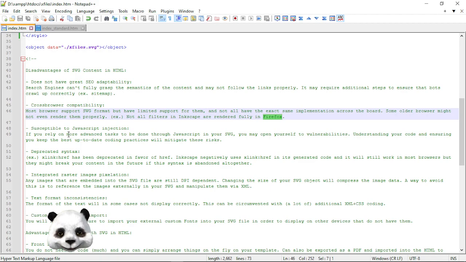Then you have the susceptibility to JavaScript injection, which we have talked about before. But again, if you're careful with how you write your code and if you're up to date with the coding practices, you will have no issues in the long run. But still, don't rely too much on it. Then you have deprecated syntaxes, like for example the Xlink href, which has been deprecated in favor of href. And if this is removed completely, you might have issues in the future.